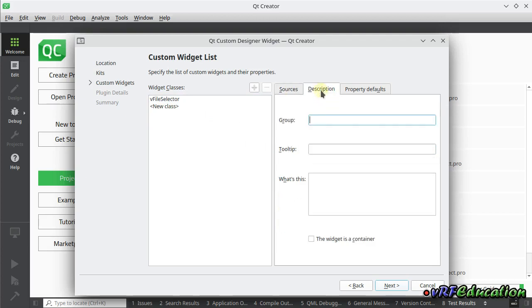And let's go to the description tab. Here you should choose a name or a group to load the widget inside it. Groups are those groups that are inside the widget standard toolbox. We will see it very soon. I'm gonna choose VRF.